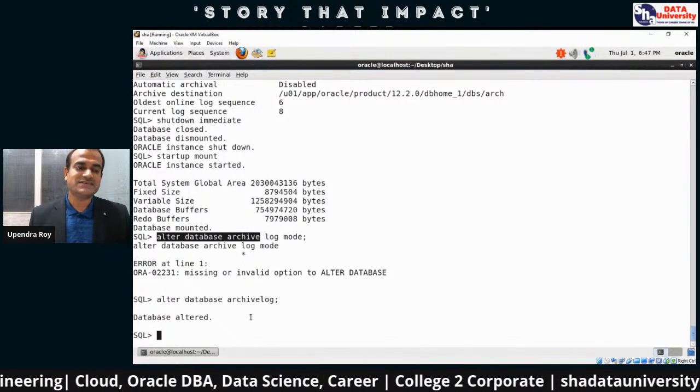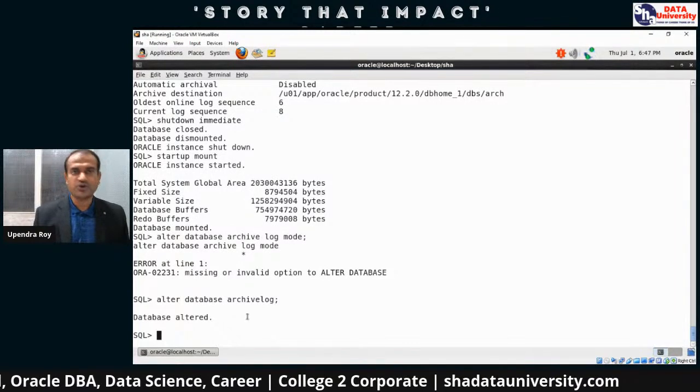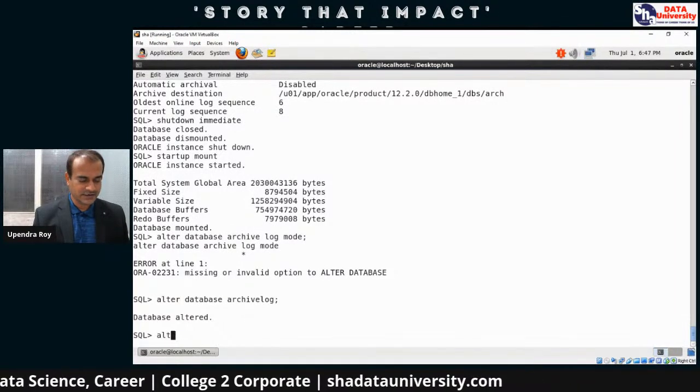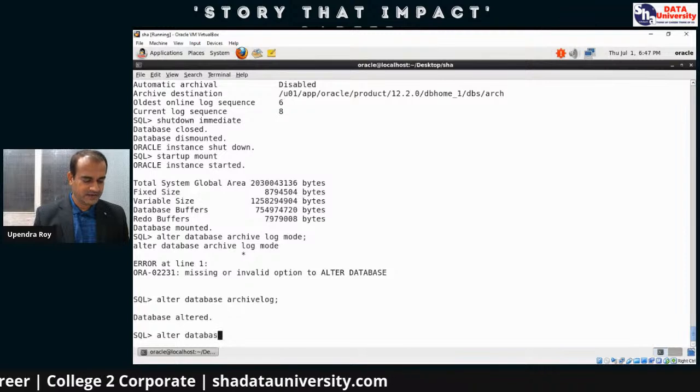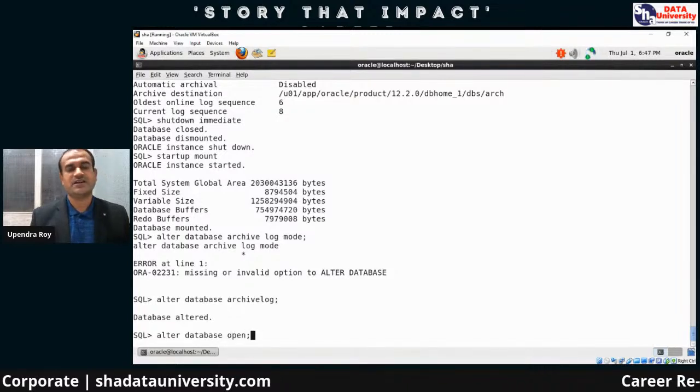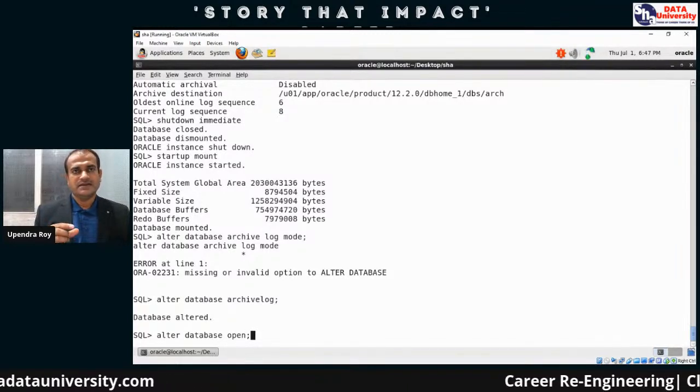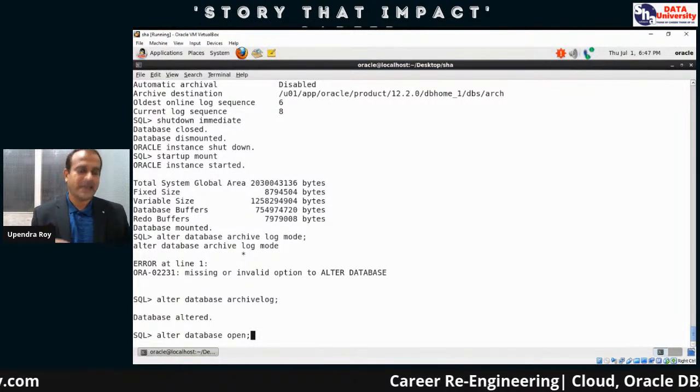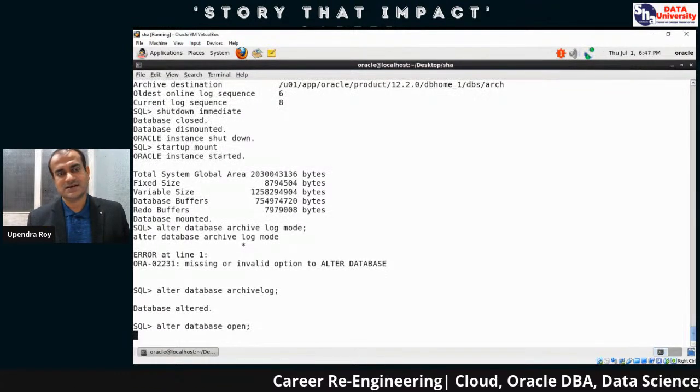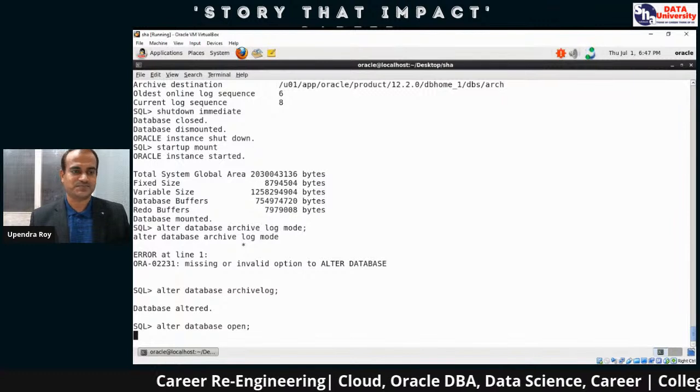Done. What next? Open the database. How to open the database? Alter database open. Again, this is not the first time. Maybe you may have forgotten it already, but this is the command we have used in the past.